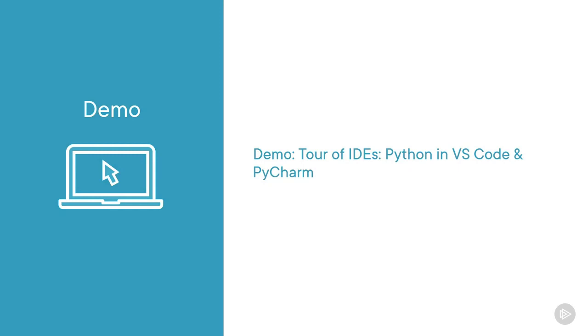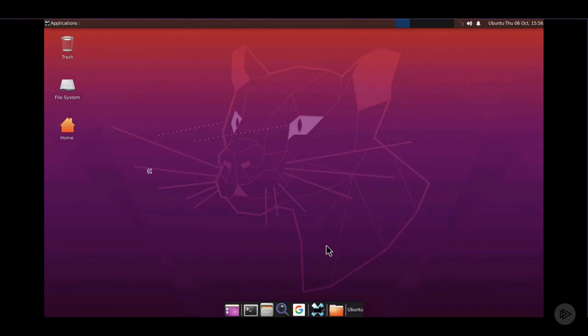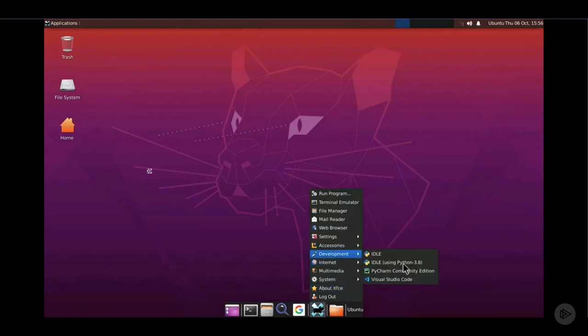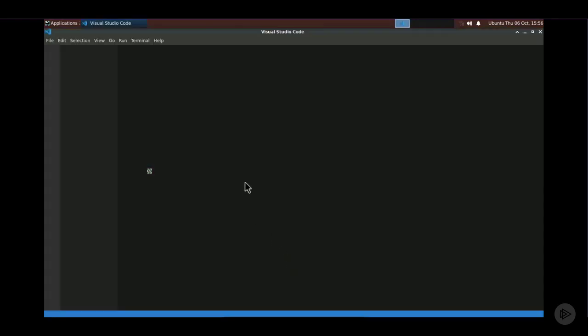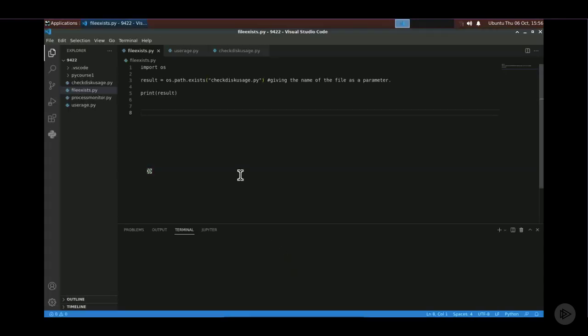Couple of IDEs that we talked about. We're going to look at Python in VS Code and what that experience is like, and then we're going to take a look at PyCharm. Let's dive in. We're going to start off by taking a look at VS Code and the Python experience in VS Code. So we'll go ahead and launch that there, and then I'll just quickly take you through and show you VS Code itself, and then we'll look at some of the Python specifics.